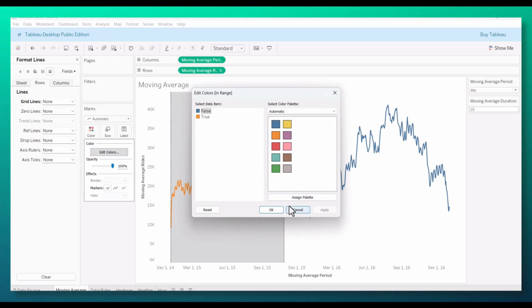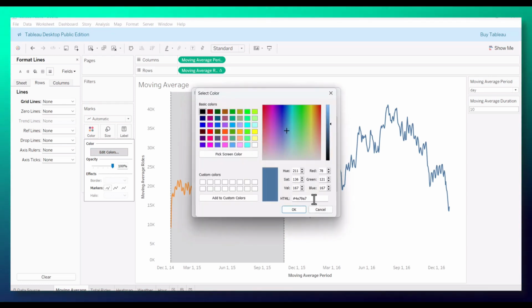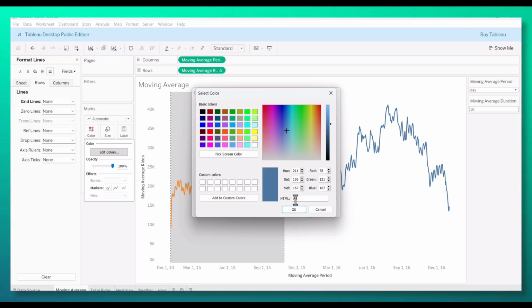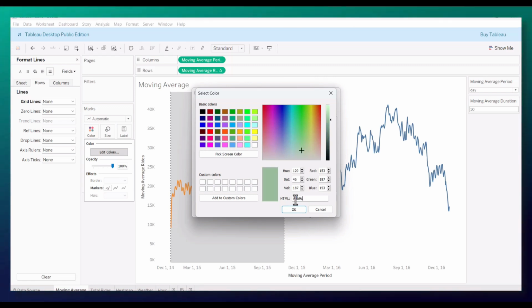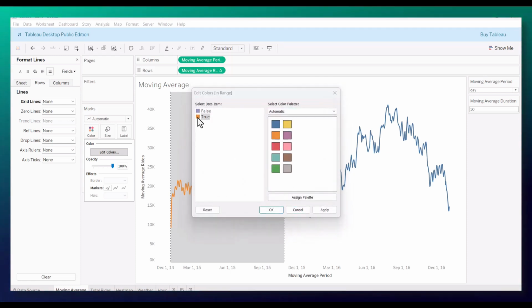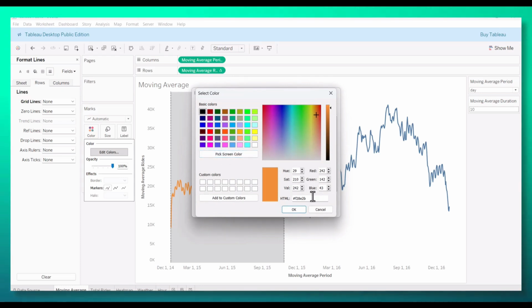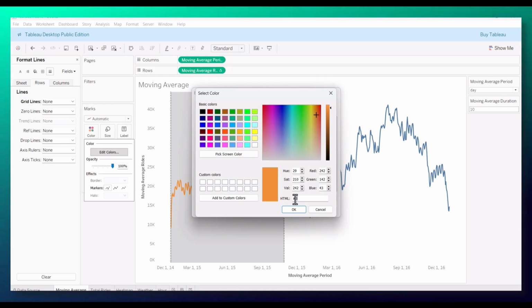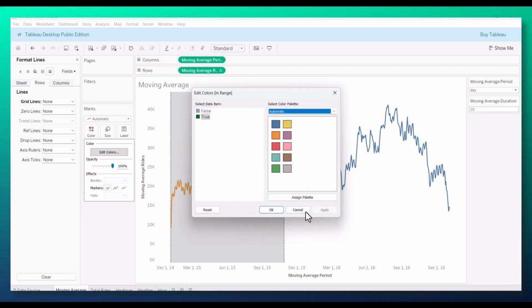For the false, I'll double click on it and I will assign it a code, which is 9B93C9. This is going to be this purple, and for the true I will assign it another color, which is 0A611B. So this is going to be the green color, and I will hit apply and I will click on OK.